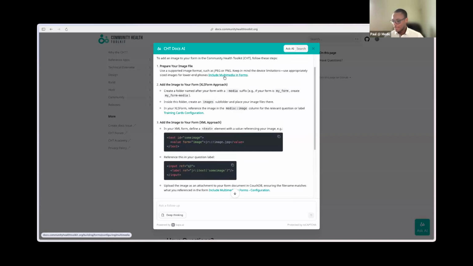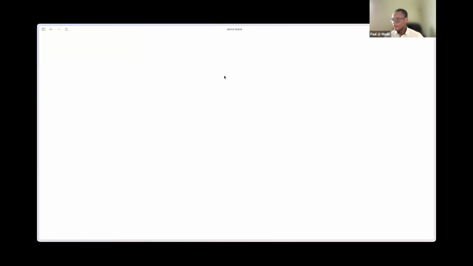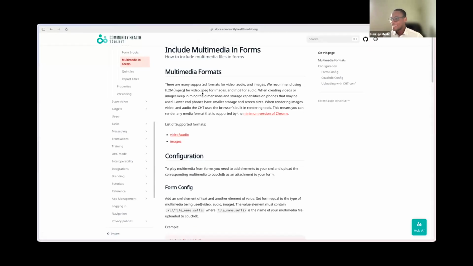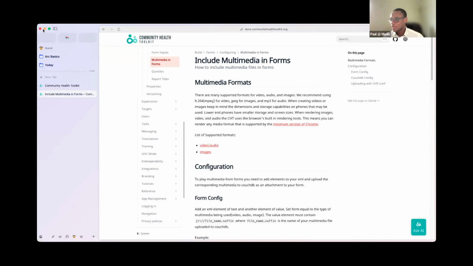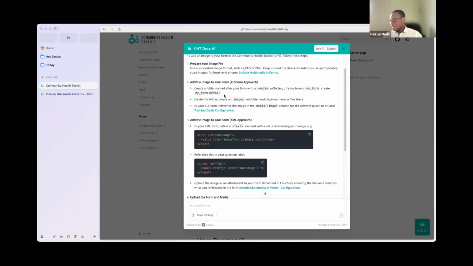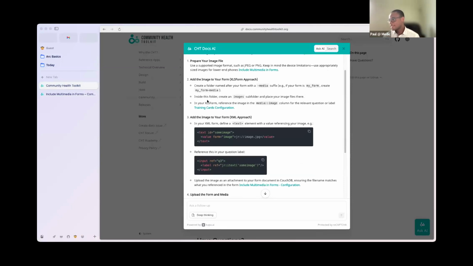And then we can hit these links to go and see where it has taken this information from. Okay, so I'll just continue. It's presenting me different approaches. It's asking me to start by creating a folder with the name of the form, then adding these images, and then referencing them in the form.